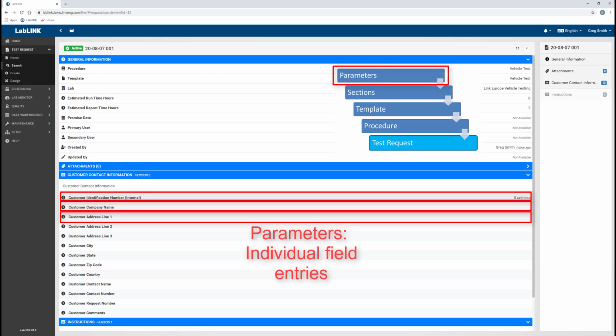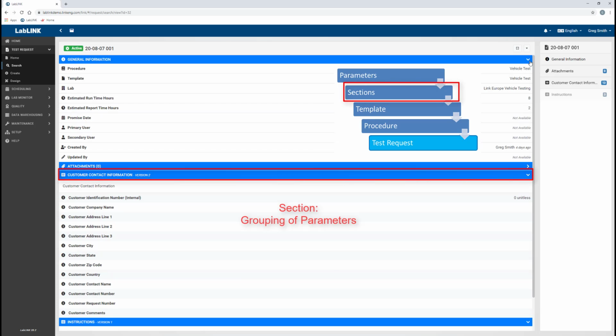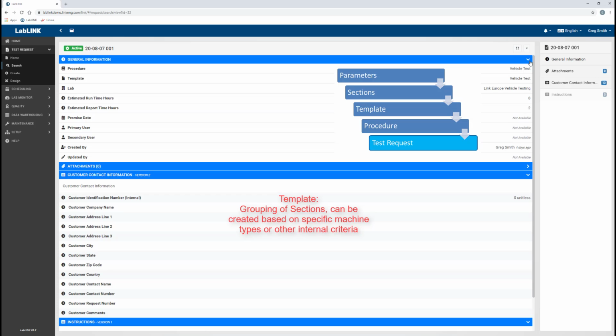And parameters are each field that you see here where the user is going to enter a text string, a numeric value, a checkbox, a date. So there's lots of different entry types that can be used and be stored. And each place where you see a blue heading here that we can expand or minimize is a section. And a section is a grouping of parameters, and we can combine sections together into a template. Templates are what we create our procedures from.